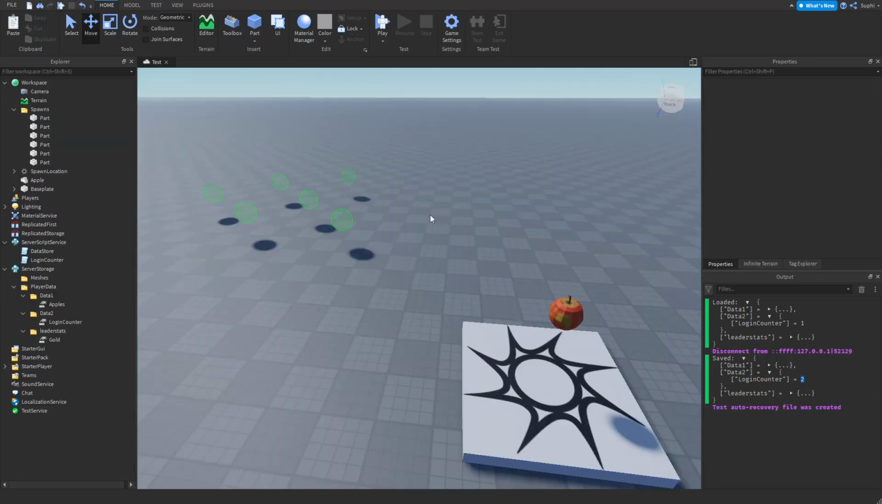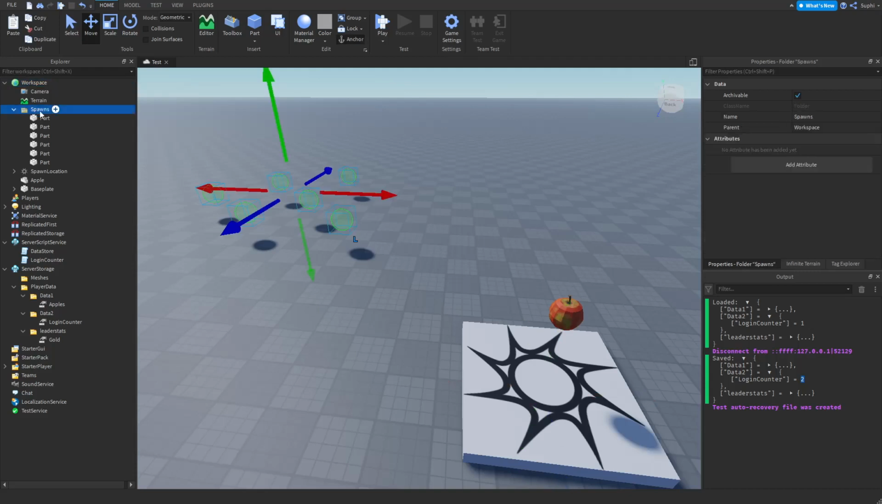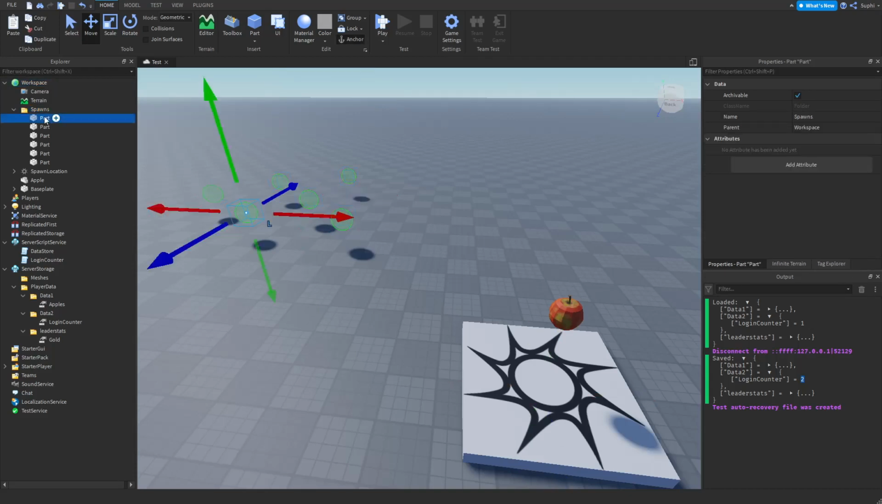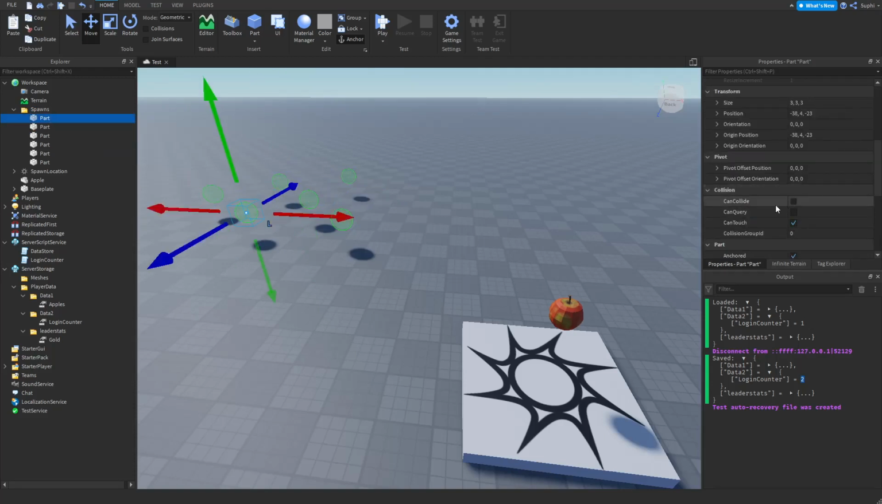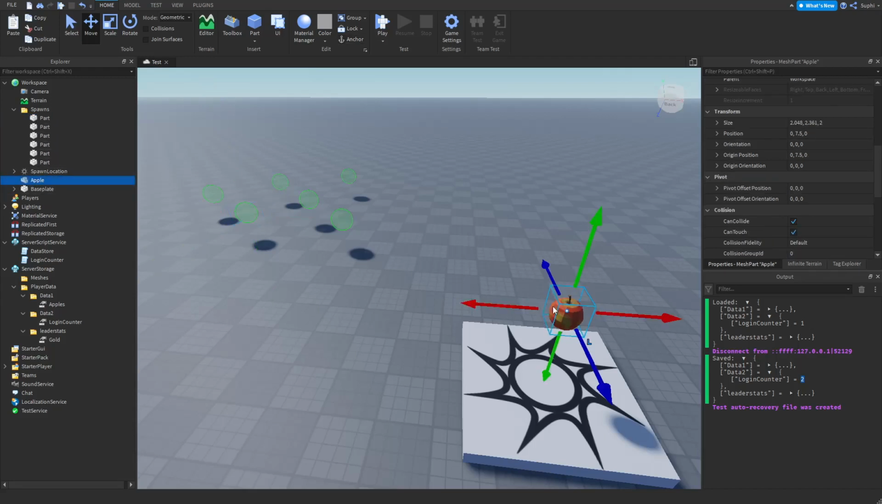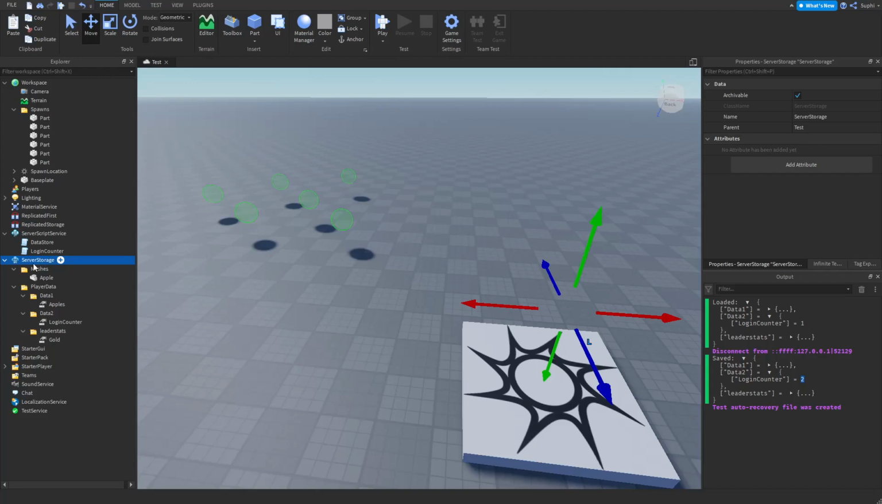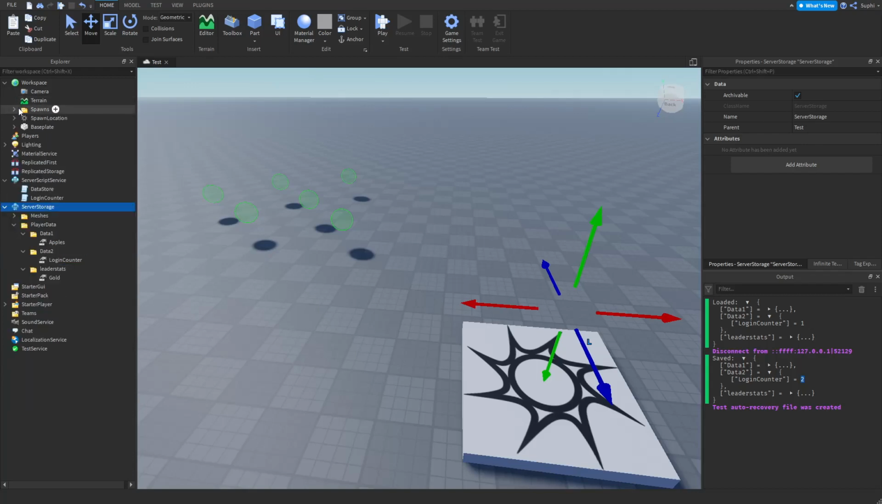What I've done now is inside of Workspace I've created a folder called Spawns, and inside of this folder I've placed some parts and anchored these parts, and I've also set can collide and can query to false, and you can see that anchored is equal to true. And another thing I've done is gotten an apple from the toolbox, and I'm going to put this apple into a new folder called meshes inside of my server storage, like so.